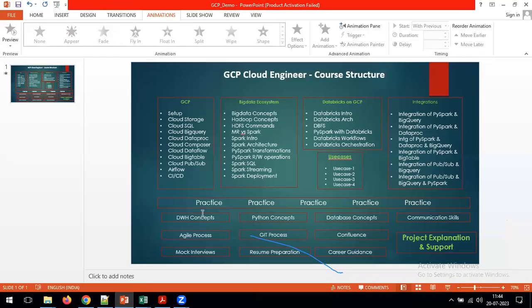So these are all the topics we discussed yesterday. These are all the topics we are going to cover as part of our classes: GCP, big data system, Databricks, integrations of all these things, data warehouse concepts, Python concepts, database concepts, agile process, Git process, Confluence, mock interviews, resume preparation, career guidance. All these things we are going to cover as part of our classes.